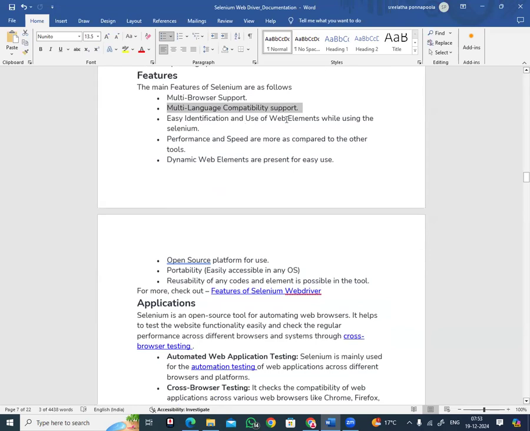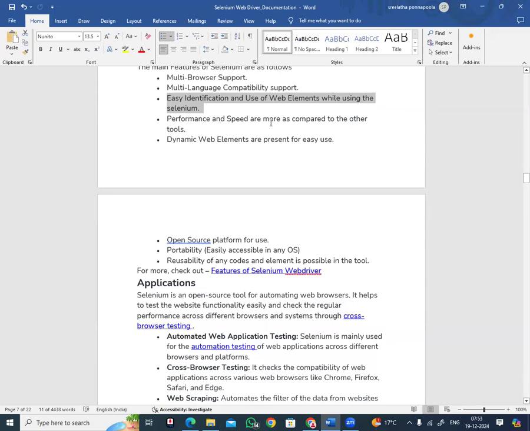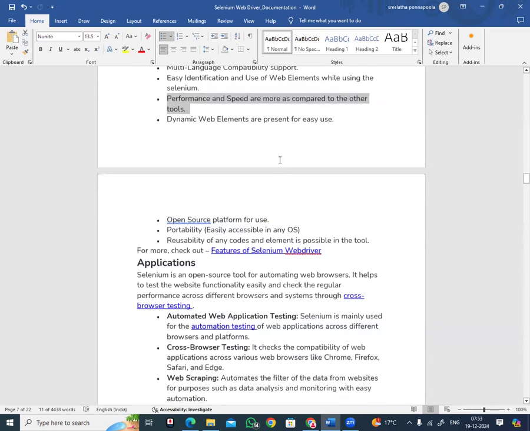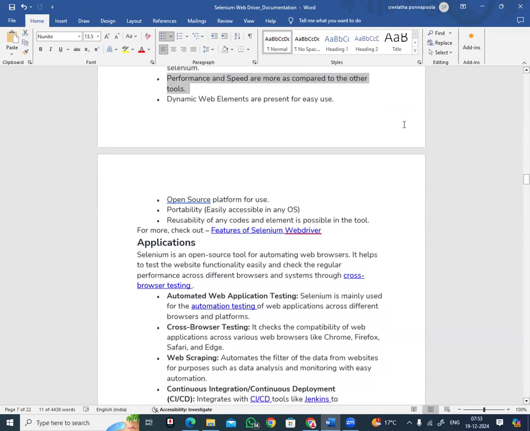Easy identification and use of web elements while using Selenium. Selenium is used for easy identification of the page elements in web applications. Performance and speed are better compared to other tools. The performance and speed of the tool are good compared to other automation tools. Dynamic web elements are also present and easy to use.